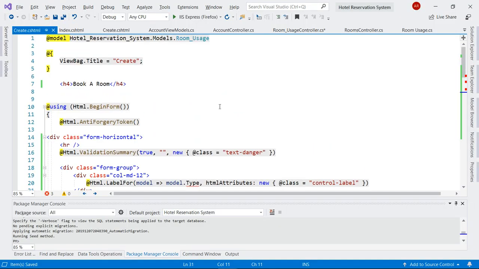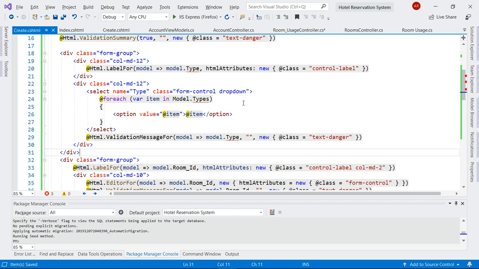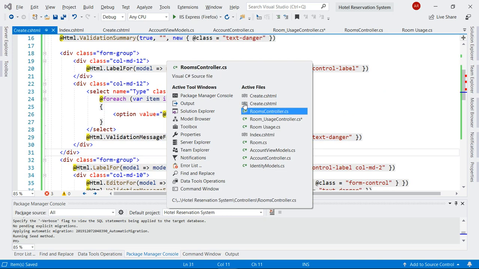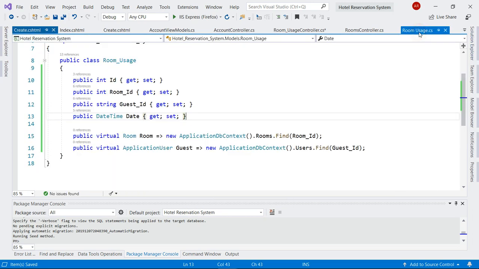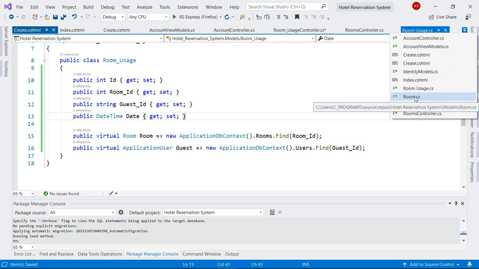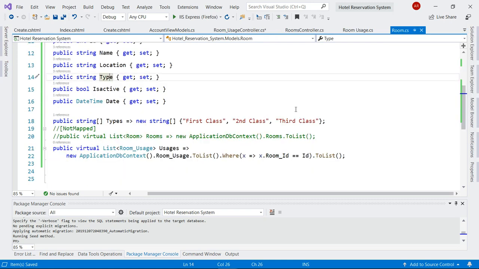Okay, so I got an error message. This is supposed to be room usage, and I need something here to fix this. So I need, okay, I think I need to get something from the room. I need to get this type from the room.